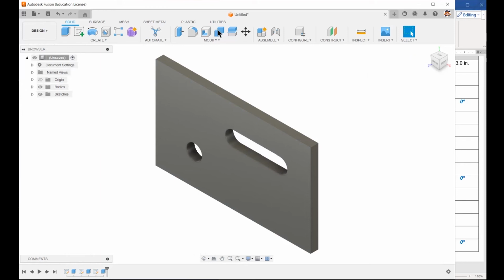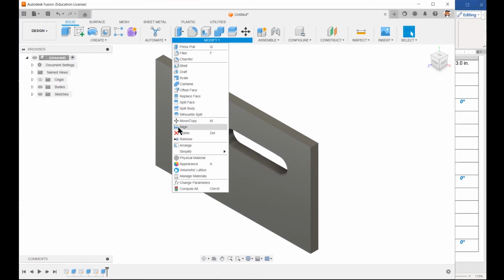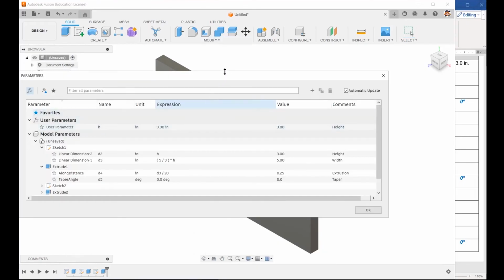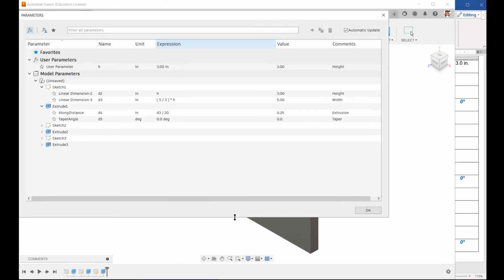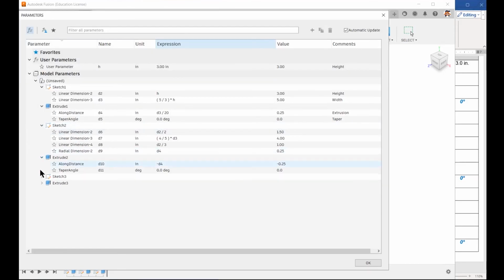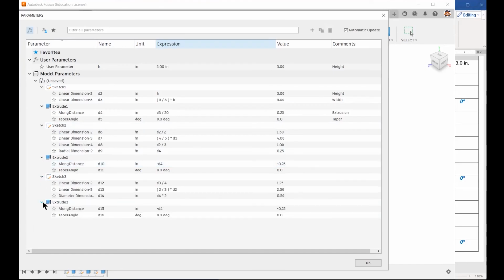So what we're going to do is we're now going to open up our modified again. And we're going to change parameters. And we're going to kind of see what we have in here, because we need to fill out the rest of our little block there. So let's open up our next sketch, our extrusion, our final sketch, and our final extrusion.